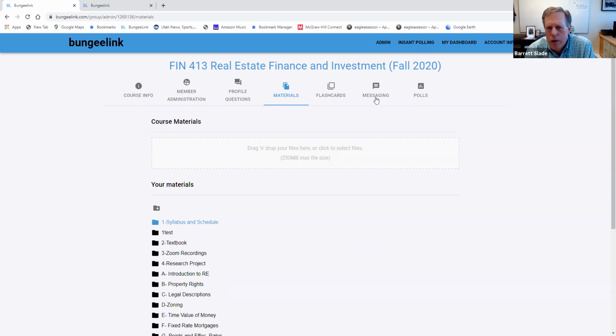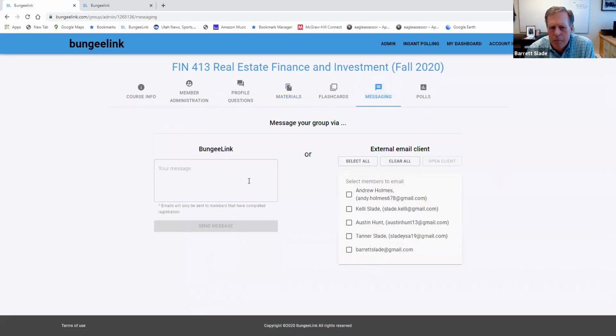And then the last one is the messaging. Once the students are registered for the class or in Bungeelink, I can either send a message to everyone right here, or I can select different individuals. And if I just want the individual, as soon as I click open client, it goes right out to my Outlook or whatever email client you use. And then it blinds the email addresses. So if you're sending it to everyone, they don't see everyone else's email addresses. But I just work through email that way.